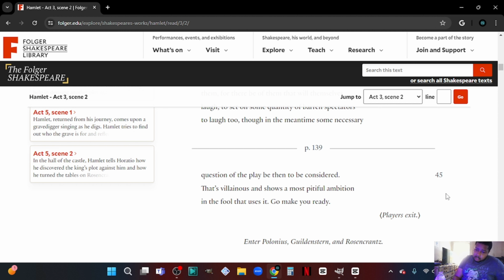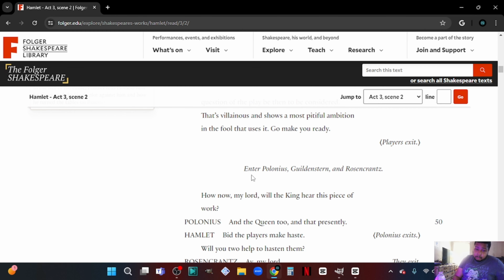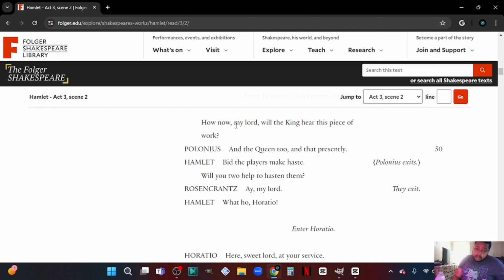Go, make you ready. The players exit. Enter Polonius, Guildenstern, and Rosencrantz. How now, my lord, will the king hear this piece of work, and the queen too, and that presently?